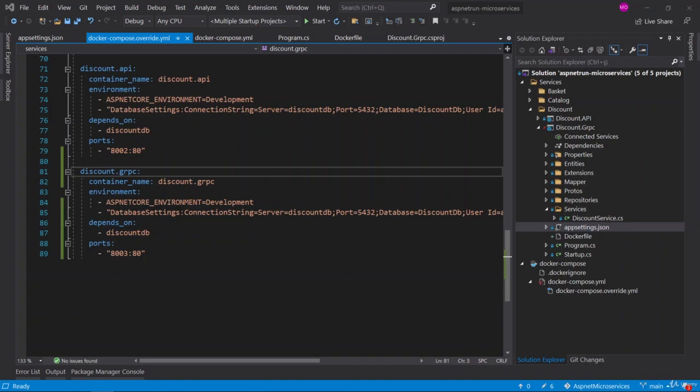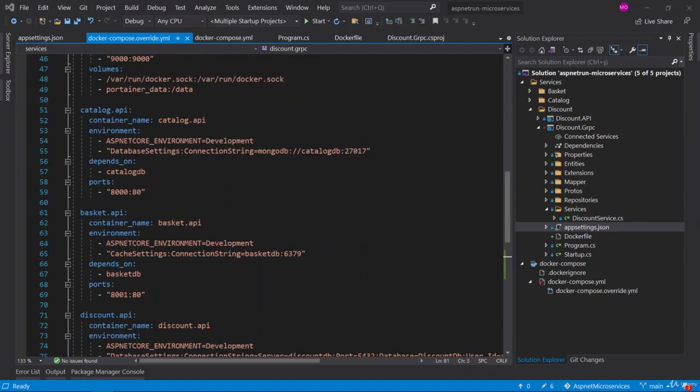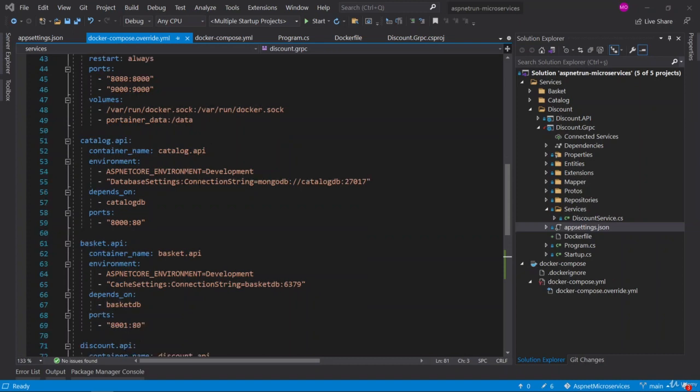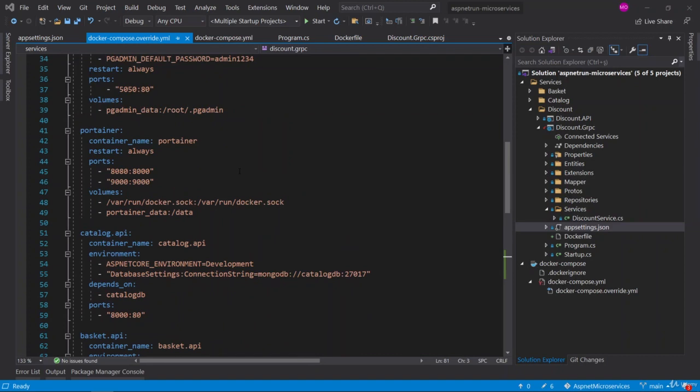In this video, we are going to add the gRPC discount URL configuration into the basket API image configurations in the Docker Compose override YAML file. This is so important because we are going to provide the correct configurations to the basket API microservice in Docker Compose override in order to connect with the discount gRPC microservice. So let's take action.